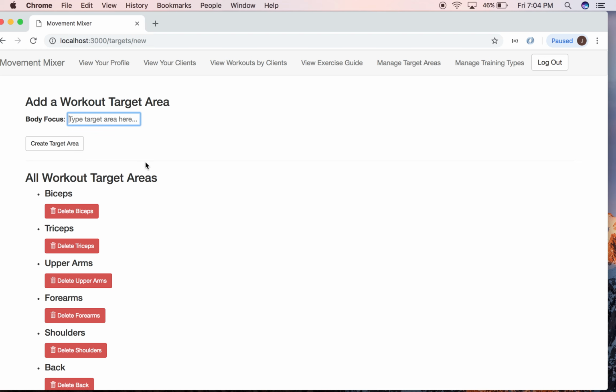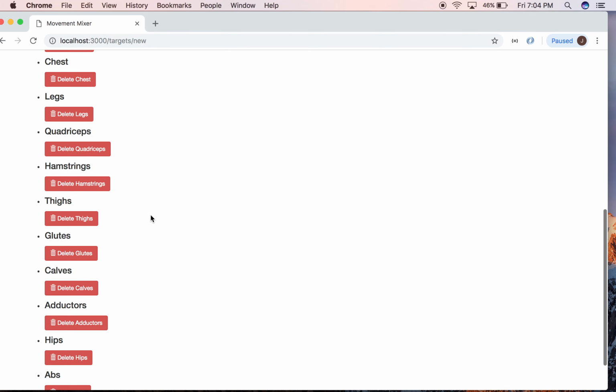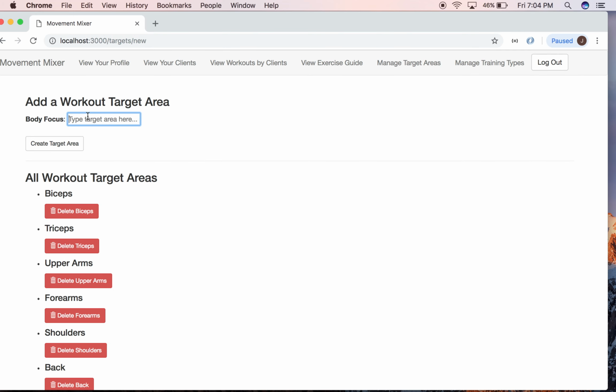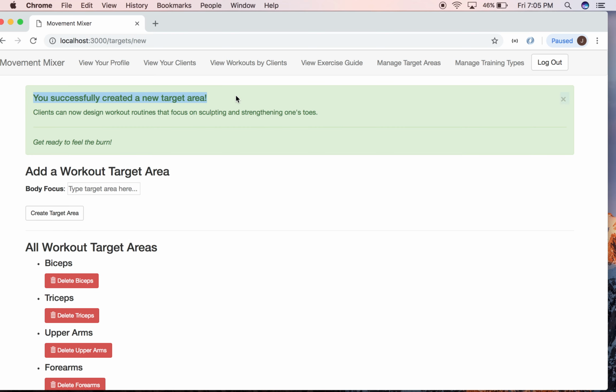And I can add a workout target area, submit this form with an Ajax post request. So if I wanted to add a target area of, let's say, toes, because I'm on my toes a lot, or clients that are practicing ballet workouts are on their toes a lot. So I create a target area and I get this message: you successfully created a new target area. Clients can now design workout routines that focus on sculpting and strengthening one's toes.